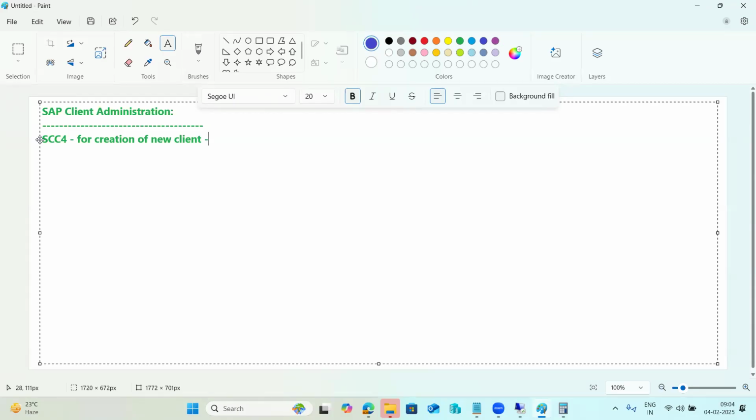But for client creation, there is a dependency task called logical systems. We have to create the logical systems, either with SALE or BD54. So what is a logical system? A logical system is used to identify the client.